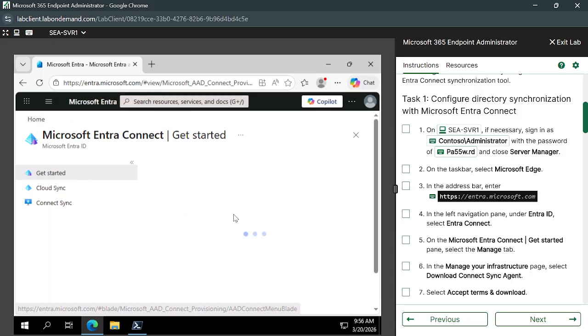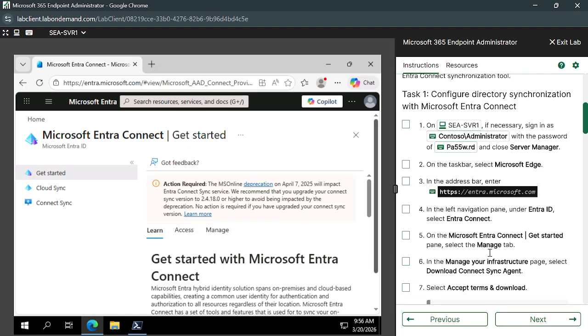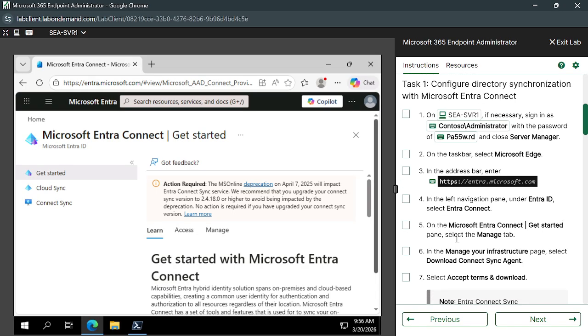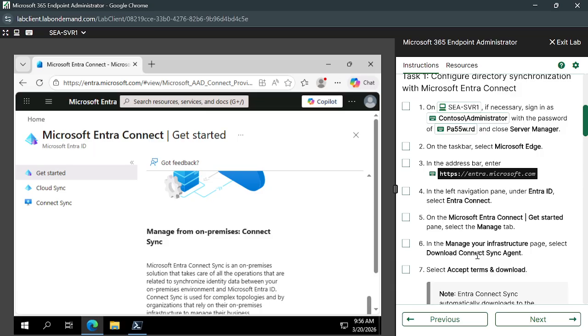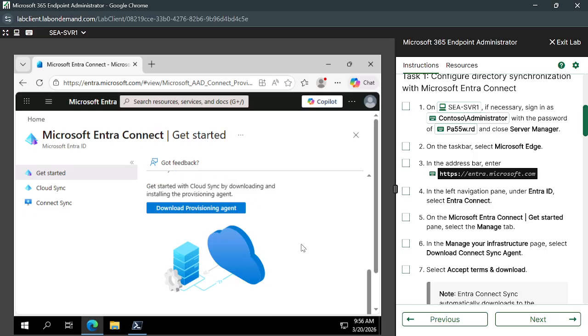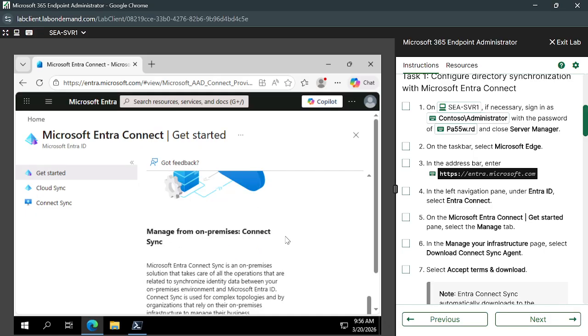Here we have the Entra Connect. On the Microsoft Entra Connect get started pane, select manage. We will click on manage here. Then, on the manage your infrastructure page, select download Connect Sync agent. So the Connect Sync agent you have to download.